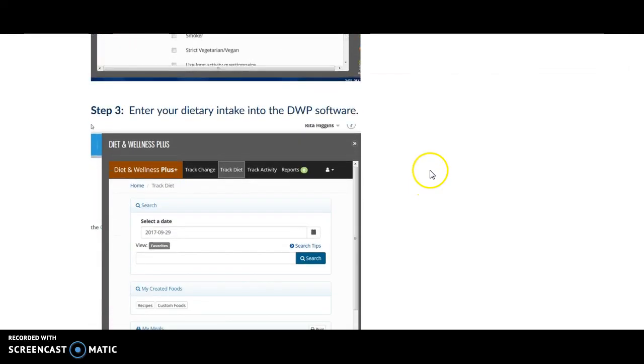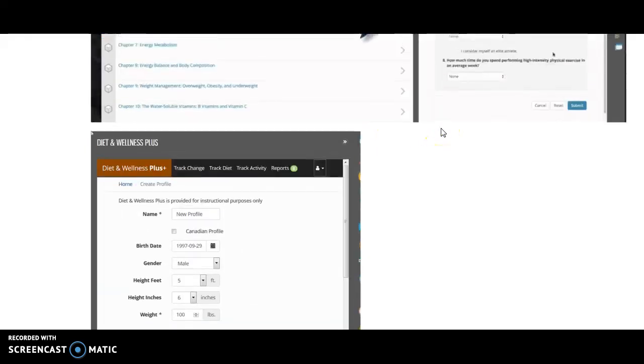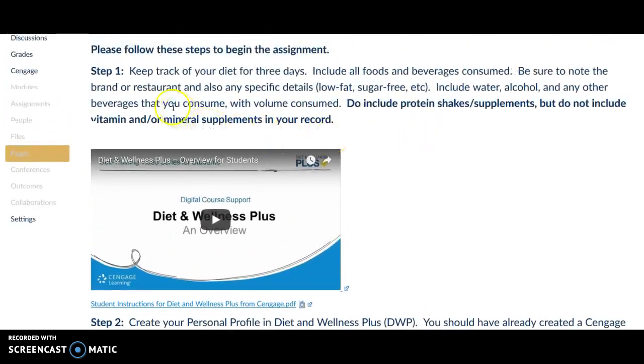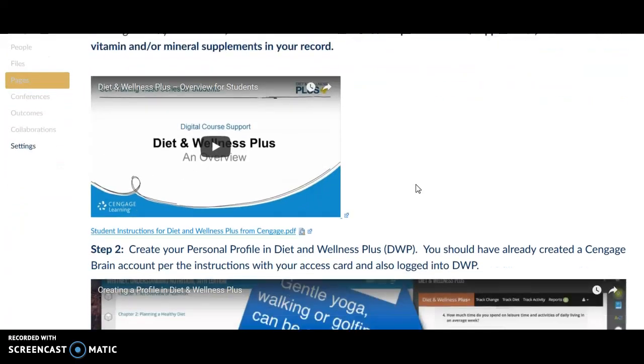As I've listed on the steps, Steps 1 and 2 are to go ahead and track your diet and create your personal profile. So here you're going to keep track of your diet for 3 days, include all foods and beverages consumed, write restaurant names, specific details such as sugar-free or low-fat. Do not include dietary supplements like vitamins and minerals, but do include protein shakes, which are still considered dietary supplements, but they will contribute more macronutrients, calories, and such, and we want to account for those on your diet analysis assignment.